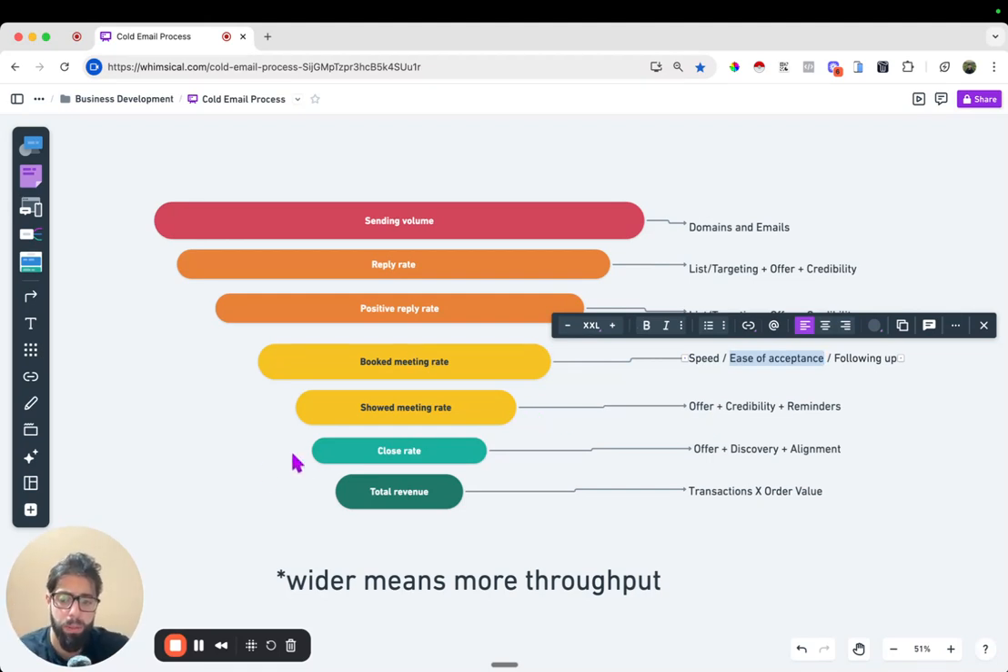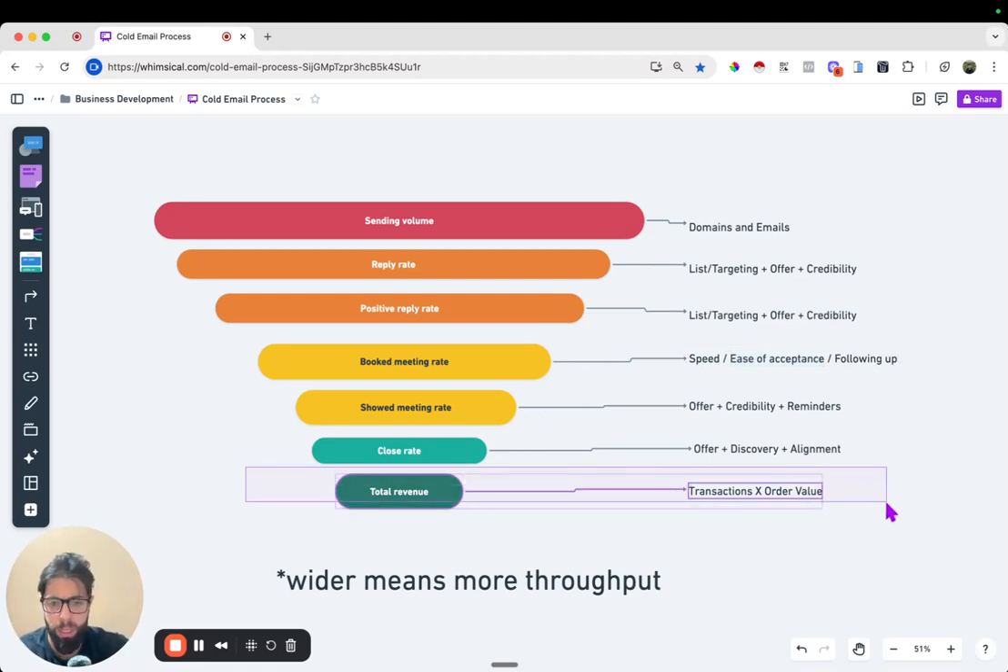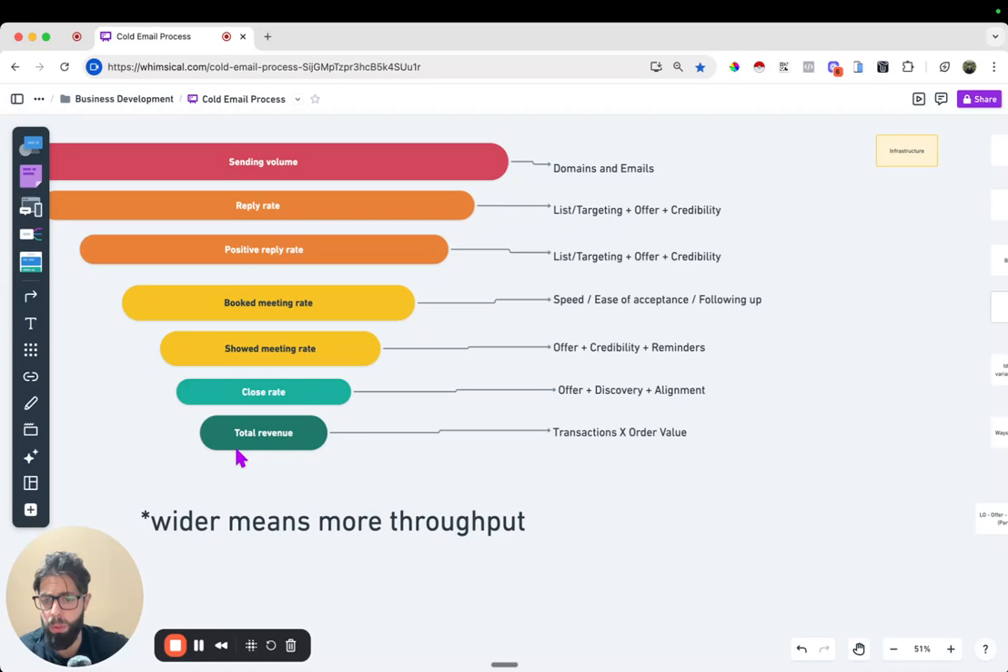Then finally, you have your sales team. I won't jump into this, but it comes down to your offer, how the discovery call goes, and then if there's true alignment between your product and their pain points. Then for the amount of total revenue that you do close, you'll have the amount of transactions that you close, and then the order value.